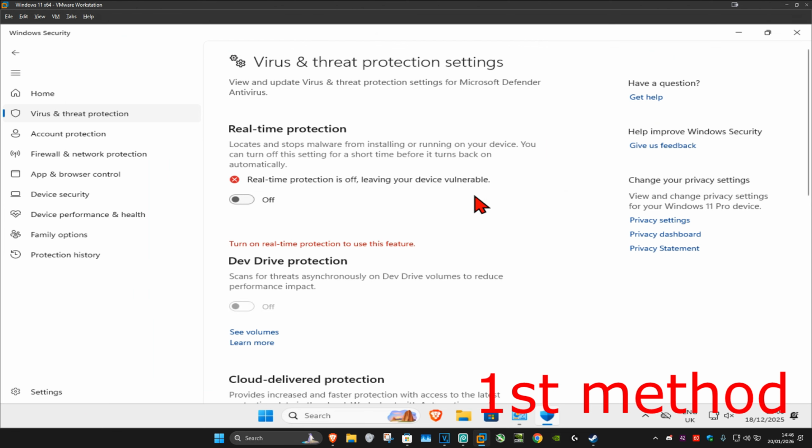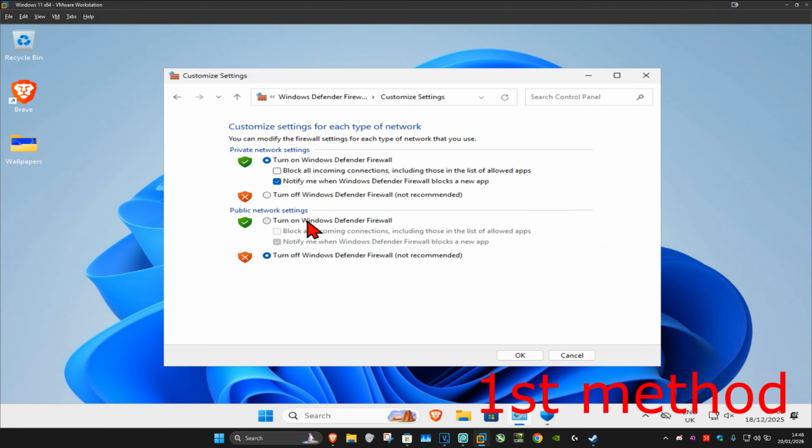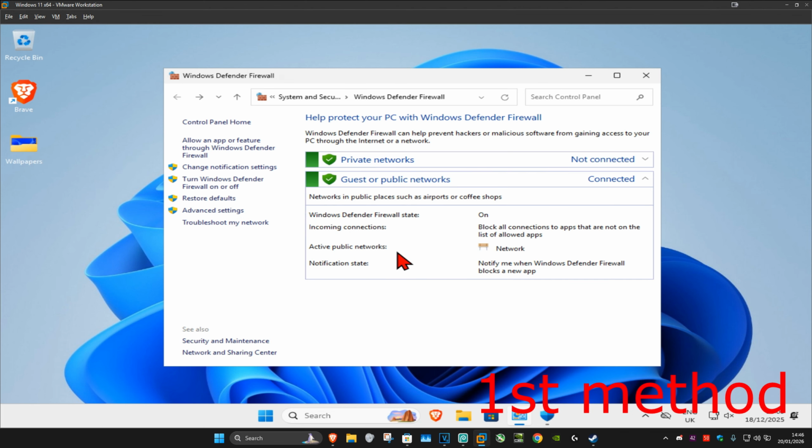After you turn off both of these, you can now try to run the media creation tool. Once that's been done, just turn back on your Virus and Threat Protection. And then turn back on the firewall. Hopefully that will work for you.